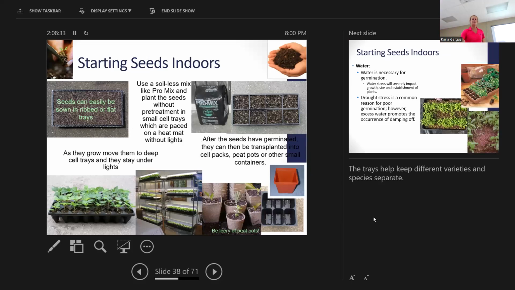Just a little bit about starting seeds indoors. You can easily start your seeds on these ribbed or flat trays. If I'm doing a lot of seeds, I won't try to put one in each hole.